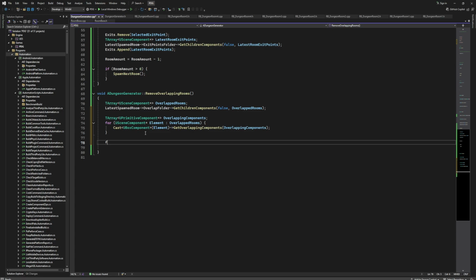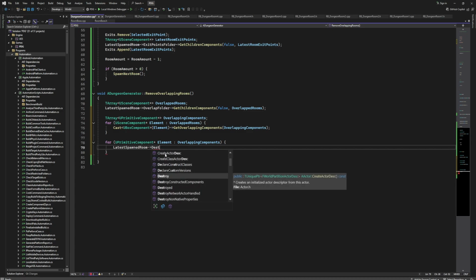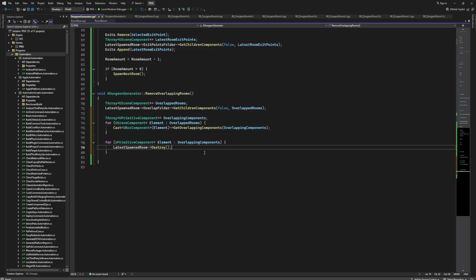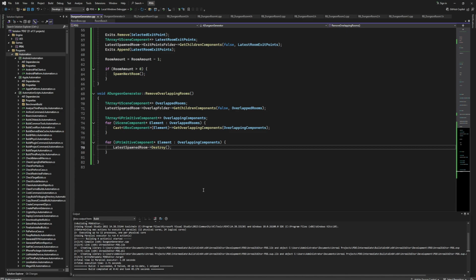The next thing that we are going to do is now we need to loop throughout this overlapping components array. So we need to do another for each loop. So I'm just again going to type element, and now we need to loop throughout this overlapping components, and for each overlapped component we are just going to destroy the latest spawned room, okay. So from latest spawned room we need a function that is called Destroy. Now let's compile our code and launch our Unreal Engine.